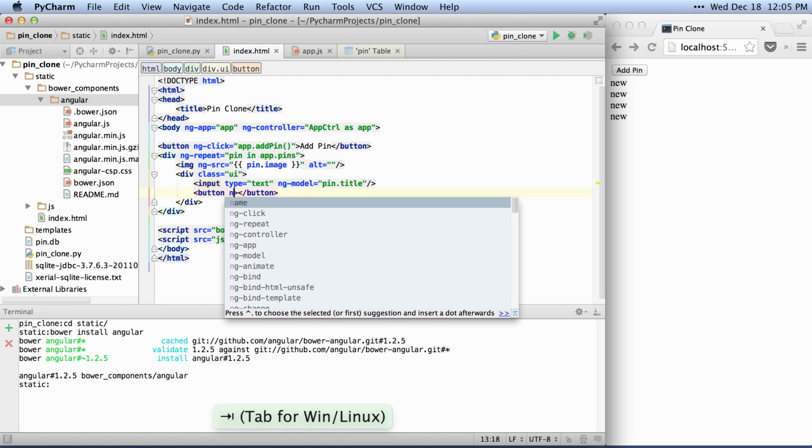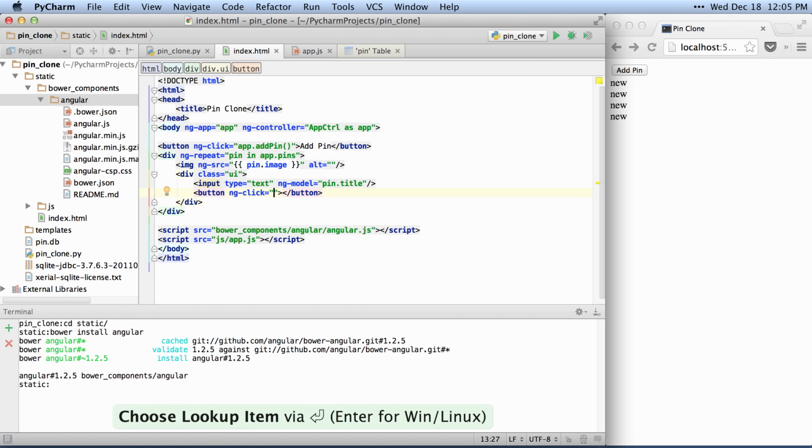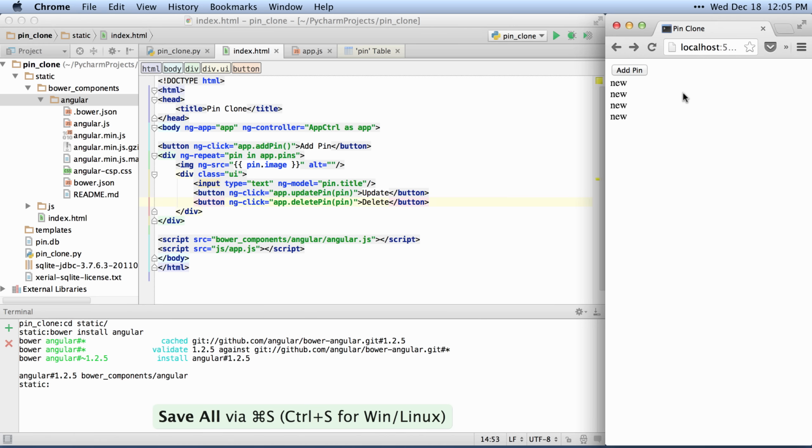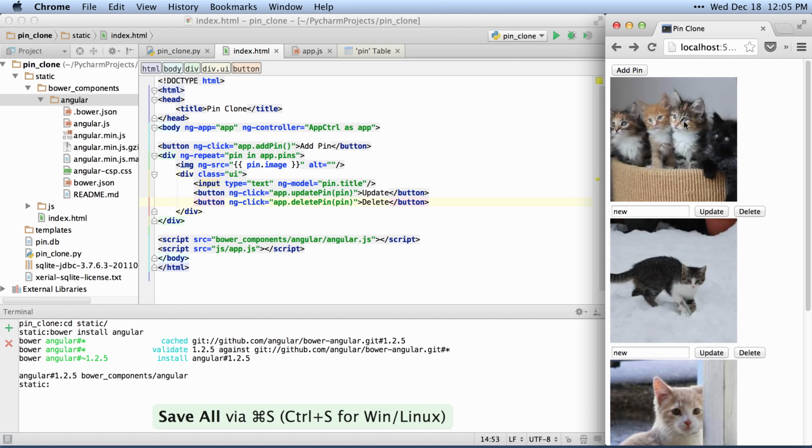One button will be a way to update. So we'll say ng-click app.updatePin, and then pass in the pin to update. And we'll say update as the text. And then this other one will be delete pin, and then pass in the pin to delete. So if I refresh now, you should see all of the images of cute little kittens and some UI that will hook up to update and delete them.